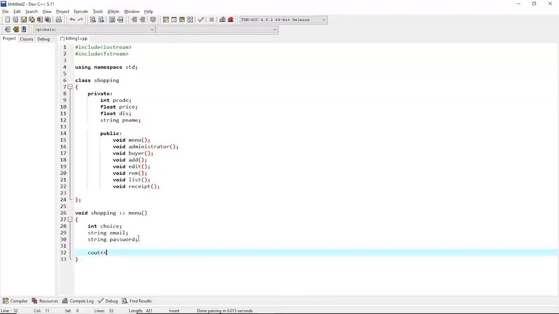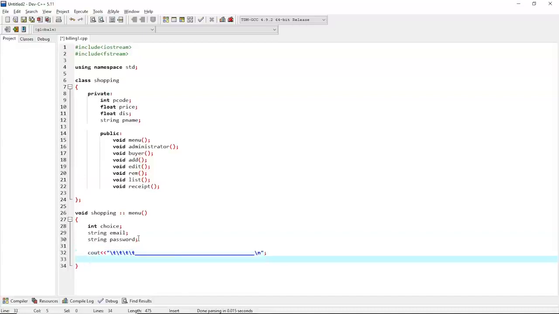For that we have to display, and you can display in your own style, like I usually do like this \t to add some horizontal space. It's just for formatting, and after that same will do.